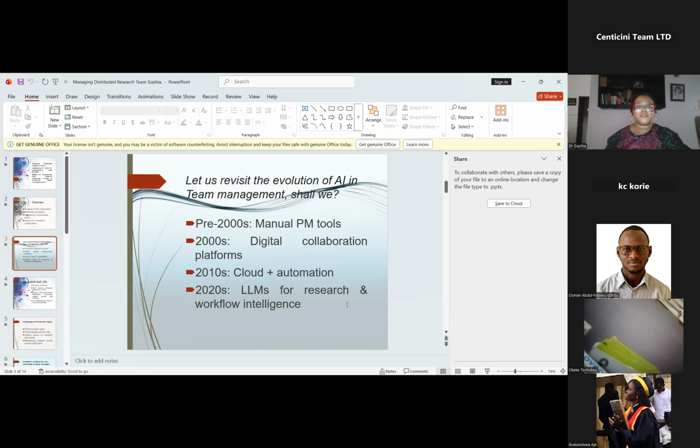And then in the 2010s, we saw the merging of cloud and automation tools such as AWS. And within the 2020s to where we are now, we have LLMs for research, which is like an all-in-one segment where research, data collection, analysis is done at once in a seamless flow and manner. So LLMs for research and workflow intelligence came around the 2020s, and we have examples such as Quex.